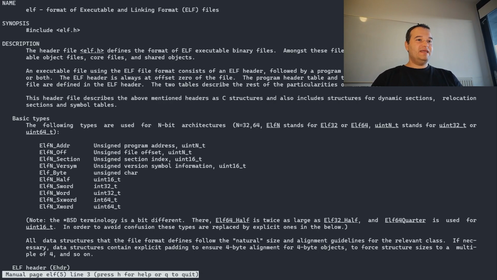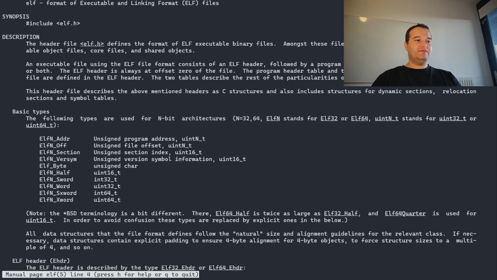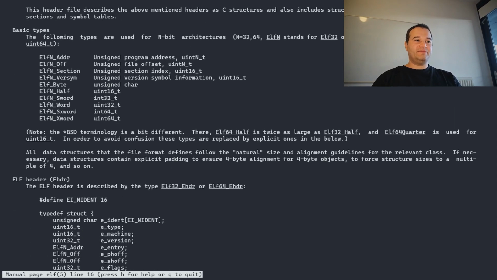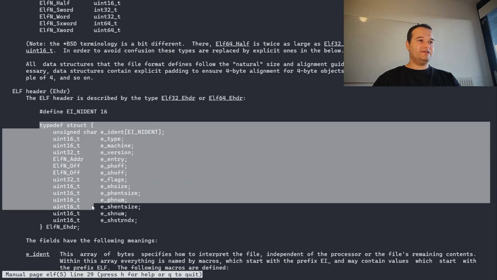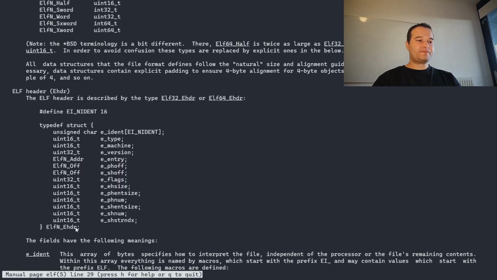So what's the main thing to know about ELF? The very first thing is that every ELF file has a header. The header can be of different lengths. So this is the header in C. The N can actually be 32 or 64 bits as well. Yes, it describes these two.